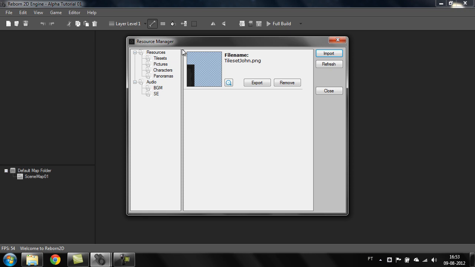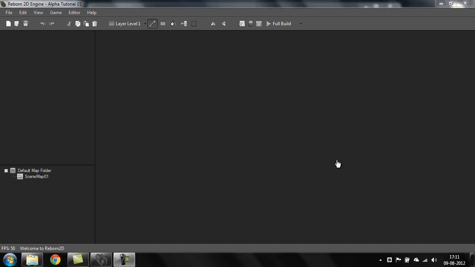As you can see, this is the preview of the resource that we have imported, okay? You can zoom out and see the entire tile set. You can also export this or remove it from here. From now we are going to close this, okay? And now we are going to the database editor.